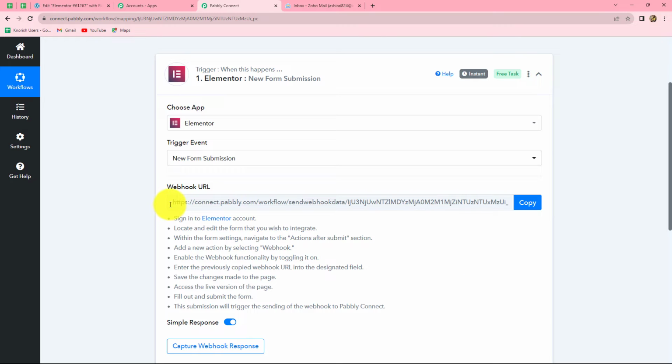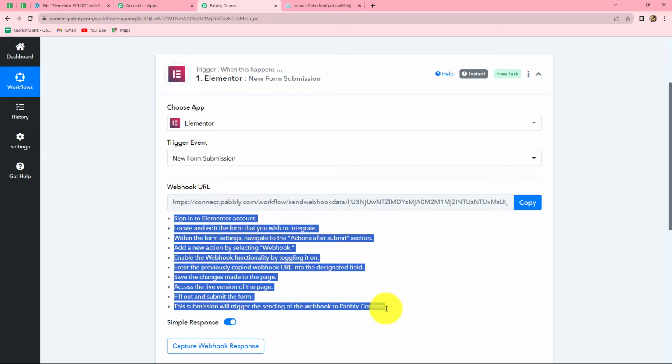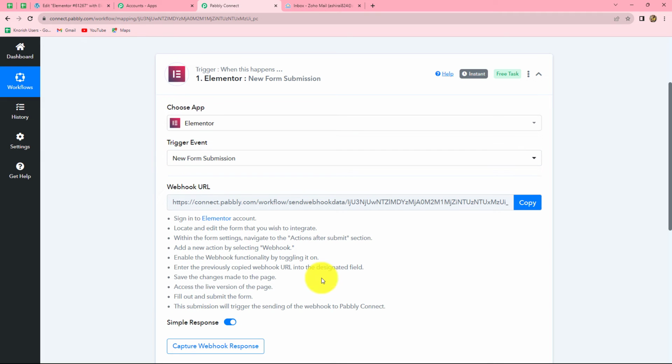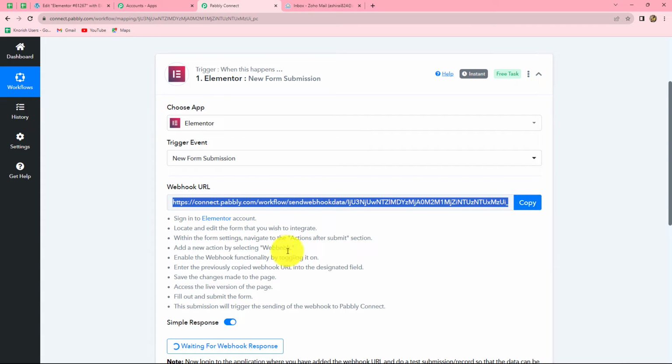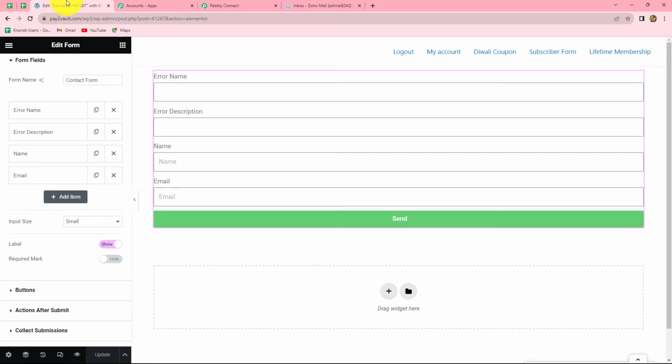Okay, so here we can find that a webhook URL is provided to us along with some instructions which we have to follow in order to connect our Elementor form with Pabbly Connect. So let us first of all copy this webhook URL, and then I'm going to tell you exactly what we are supposed to do. Let me take you to my Elementor account. Elementor is a WordPress plugin. So here, in order to reach Elementor, we have to first go to our WordPress website.